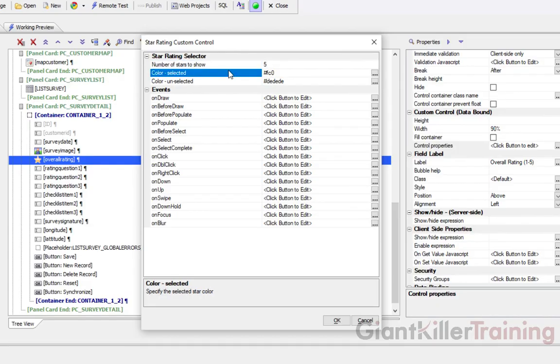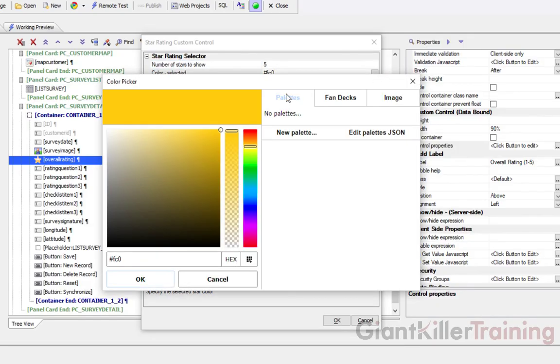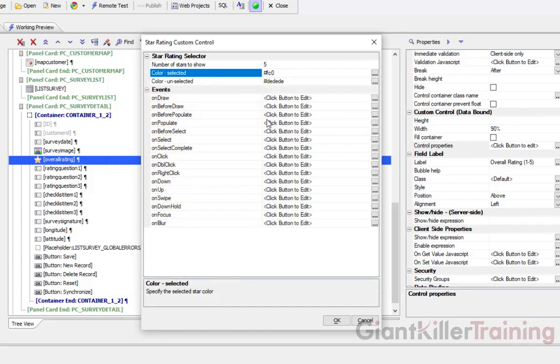But also we can look at the colors for both selected and unselected. So you can modify, if you don't like the default colors, which is kind of a gold yellow, you can modify that to your own color scheme. And then you'll also notice a large series of events that are available. When a person selects that, you can do other things, which is pretty neat.